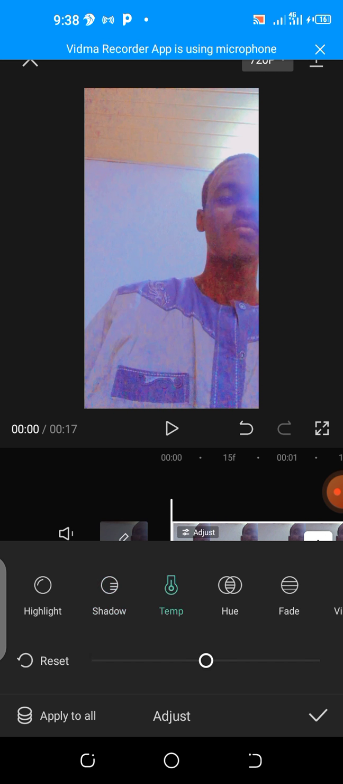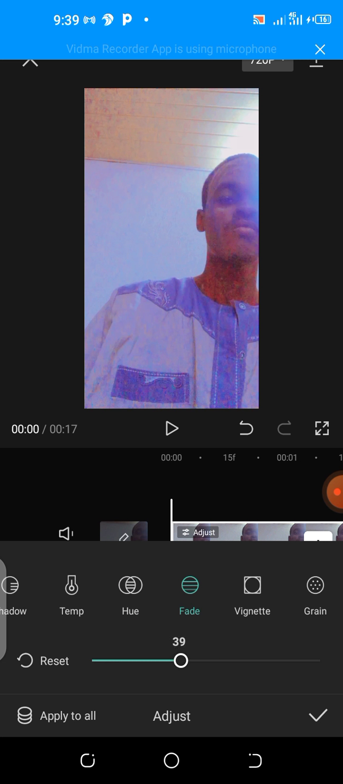Temperature has to do with if you want it warm, so if you take it up to the right, that's +50, you're making it more warm. If you take it below, you're making it more cool. So cool means you're adding blues, warm means you're adding orange. So that's that. Hue also speaks about colors. All of this affects your colors. Fade means, as you can see, as it implies.